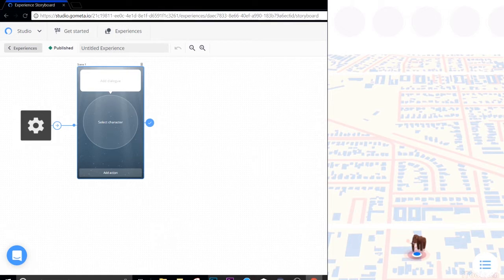In this case, I'll pick Alfred Hitchcock. Alfred Hitchcock is a famous filmmaker, for those of you who don't know. And so I'm going to say, good day. Today we're going to play a word matching game.